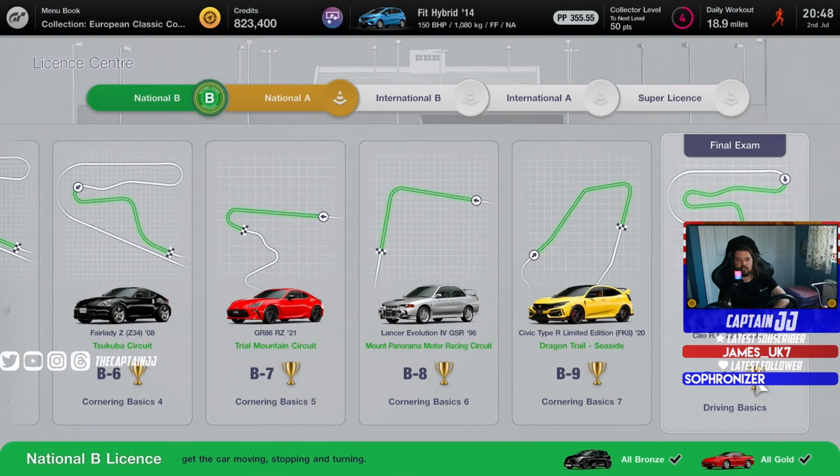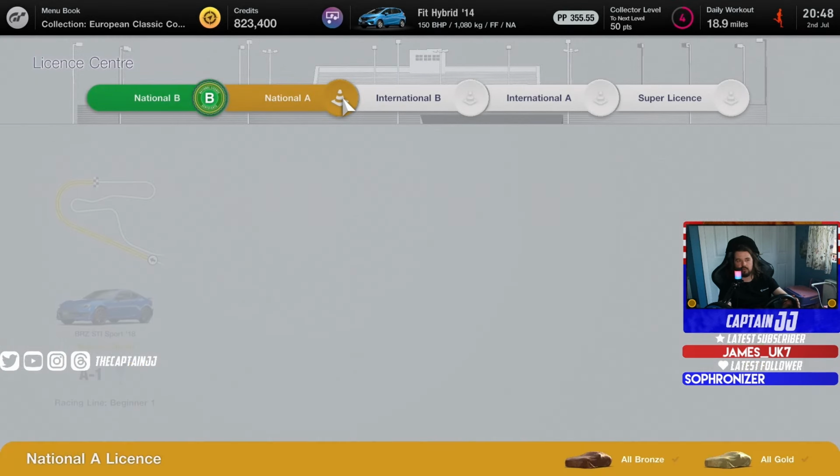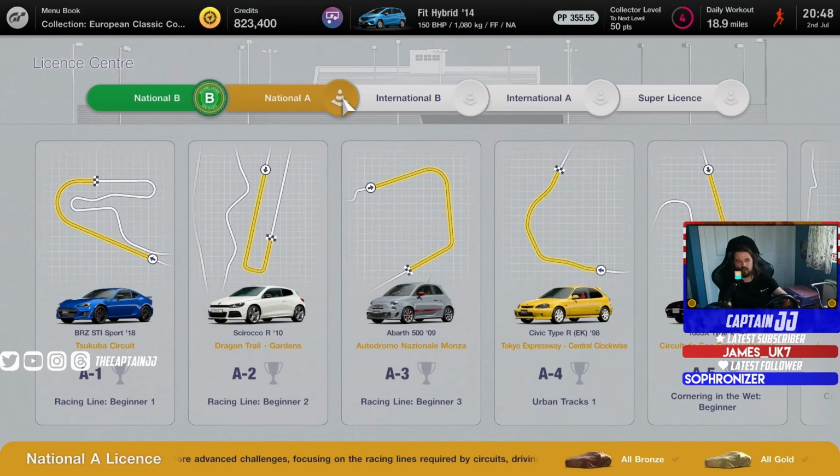Basically, auto brake. So that's National A. But we've got a few things which we need to clear up before we get on to that point. So let's get on to it.